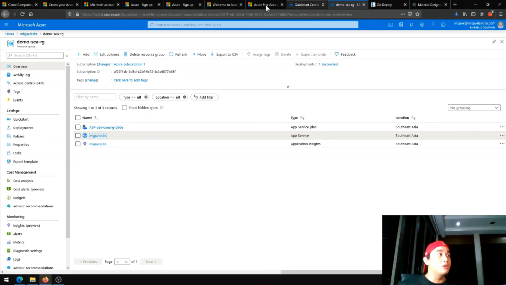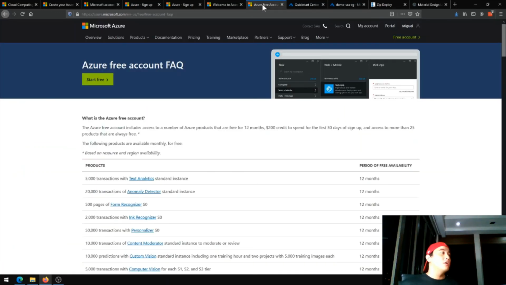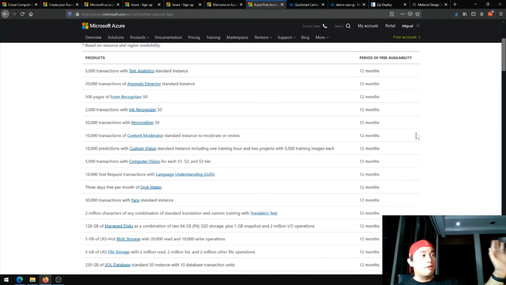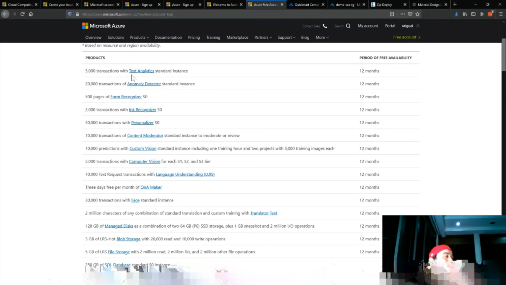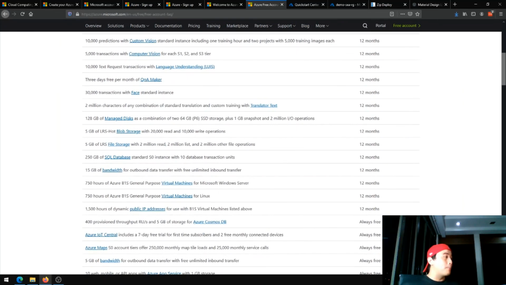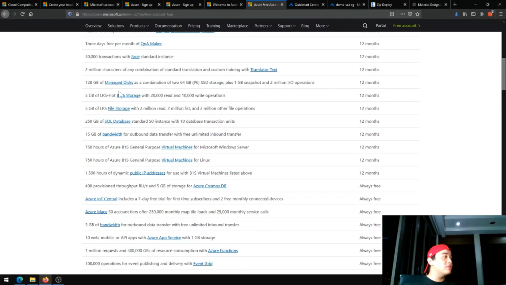Now, before I close out, I also want to show you some of the other things that are available to you that are free when you start your first 30 days, as well as free for the next 12 months. Okay, so you can go to this Azure free account FAQ page, and you'll see that we have a number of services that are free for a period of 12 months. And these include some of our intelligence services. So we have some text analytics services, a lot of these what we call our cognitive services that are available there. We have some free space, so managed disks.